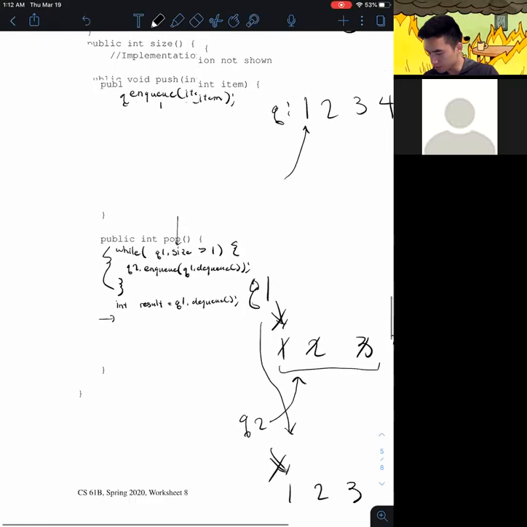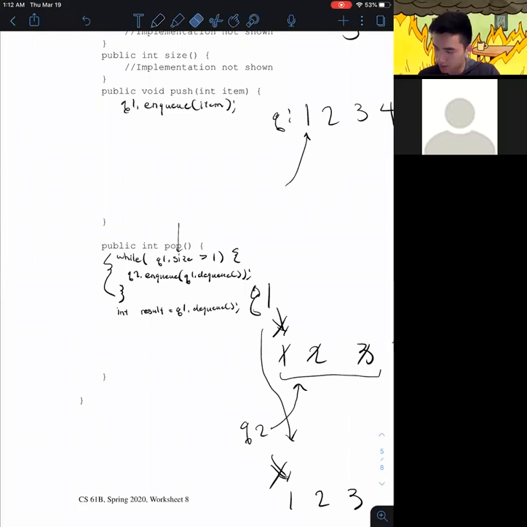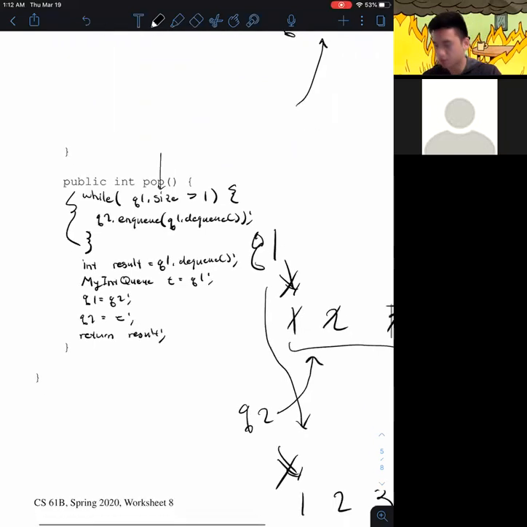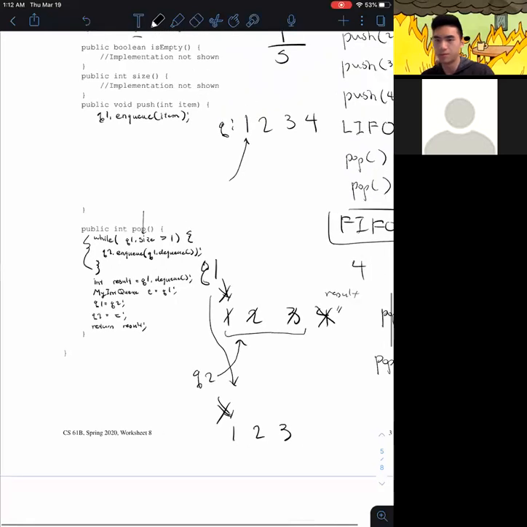Okay, and what swapping looks like is we'll first set some temporary variable of type myIntQ. Let's call it t for now, and we'll set it equal to Q1. We'll say Q1 is equal to Q2 because we want Q1 to point to the queue with data, which Q2 now has. And we want Q2 to be what Q1 used to be, which is now empty. And once we have the swap operation done, we can now return the result. All right, so now we have one working implementation.